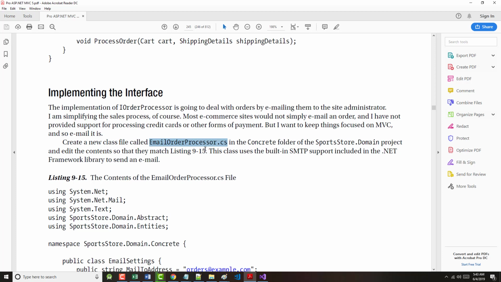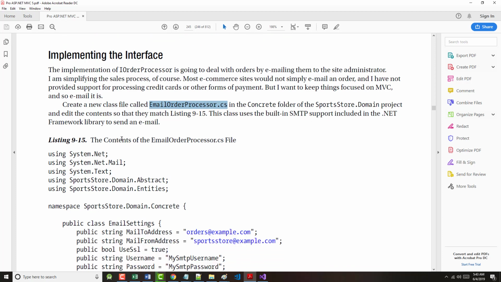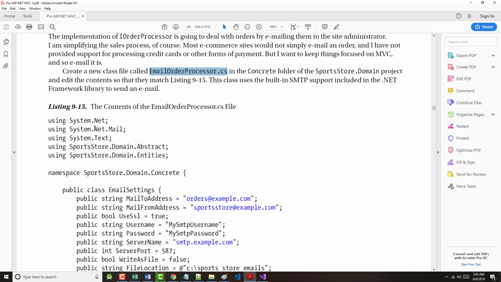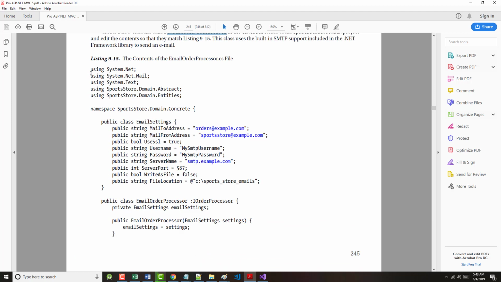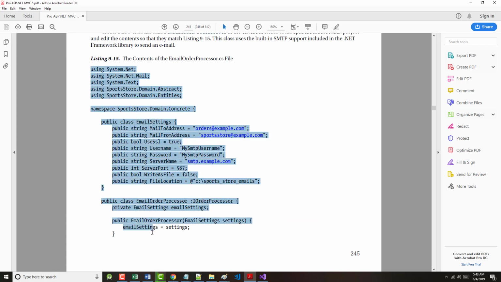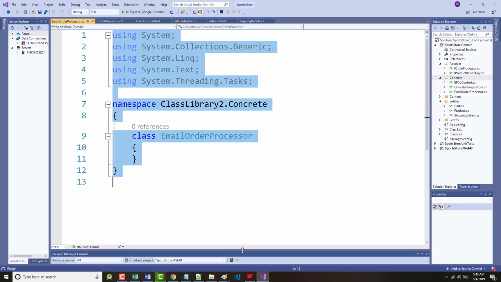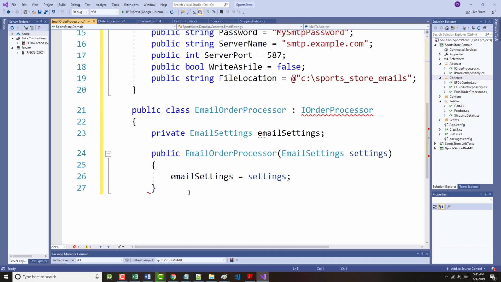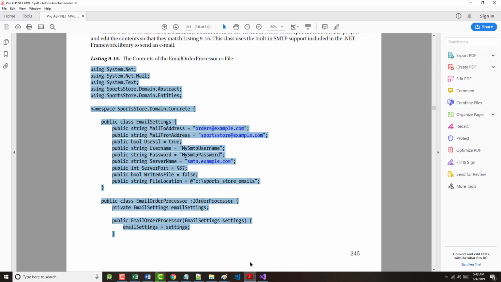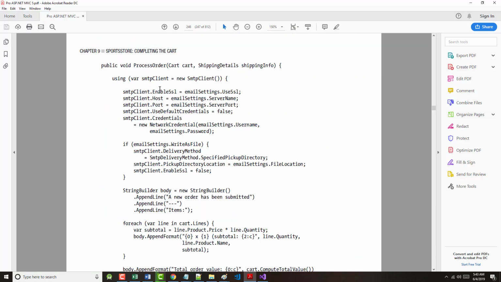Edit the contents so that they match listing 9-15. This class uses the built-in SMTP support included in the .NET Framework library to send an email. And again, there's a very good chance we won't be able to do anything with this. This is also very long, over 2.5 pages. So here's the first part. Don't worry if we get a lot of red here. As mentioned, this is over 3 pages. Here's the second part.